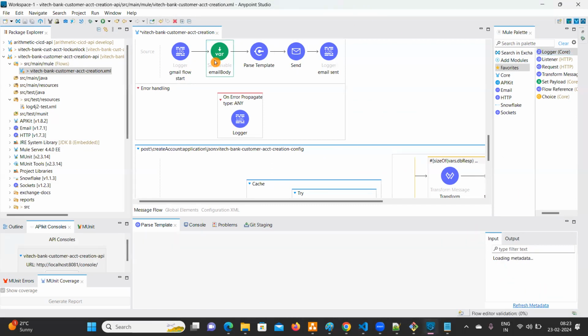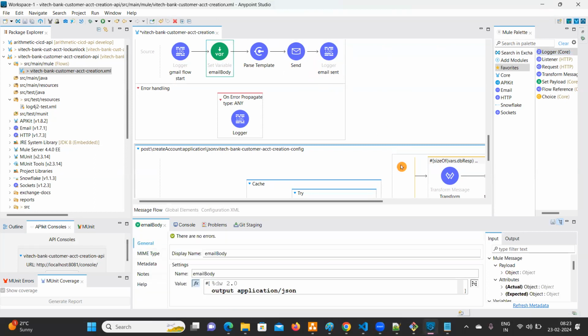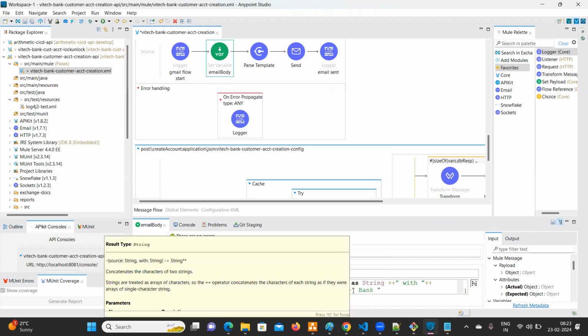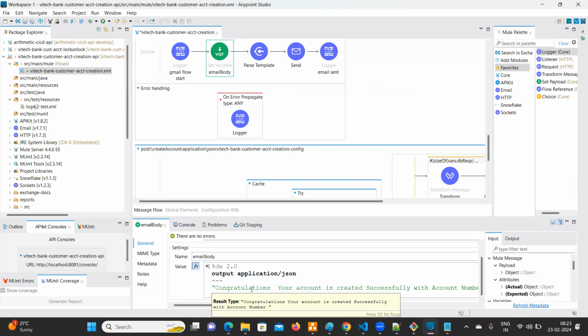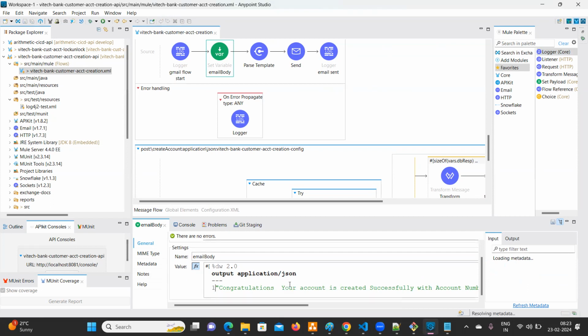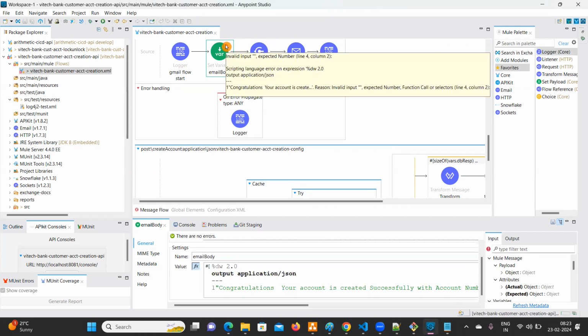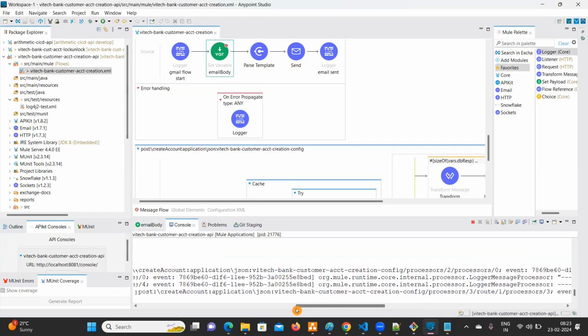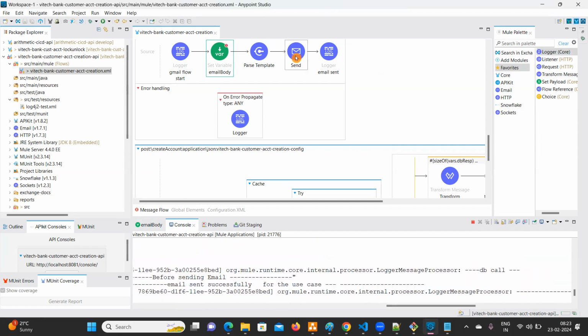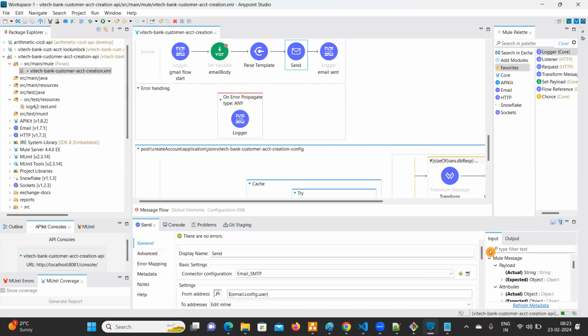So where to make it? If you make the send variables, that's fine. You can assume there is an expression error. Before congratulations, I'll keep one. Invalid input, expected number. Okay, fine. It is loading.